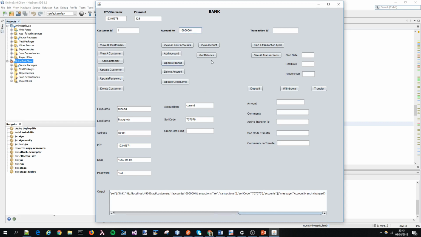And then for their other account, I think this is their credit account, and we're going to try and update their credit limit. So let's update it to 6,000. And update credit limit. Perfect, account credit limit updated. Now we're going to demonstrate view all accounts. So this returns a list of accounts for customer 1.